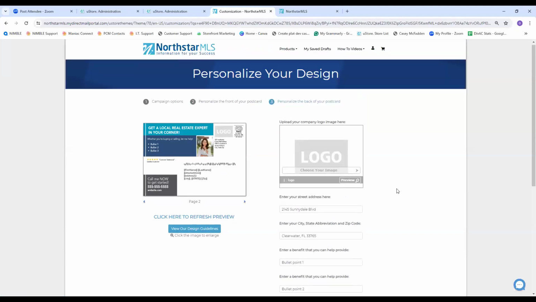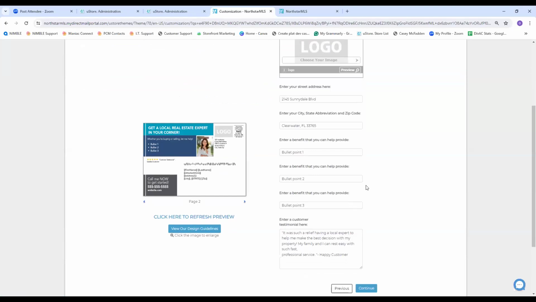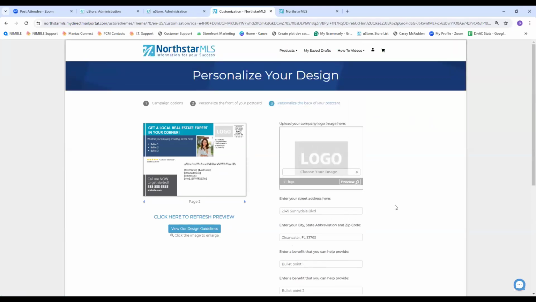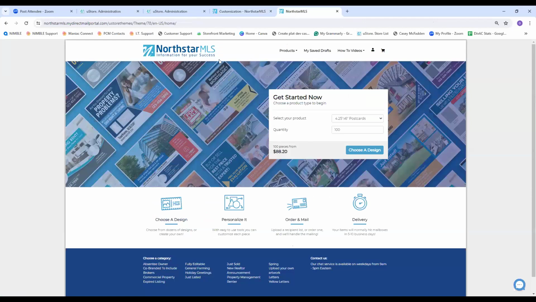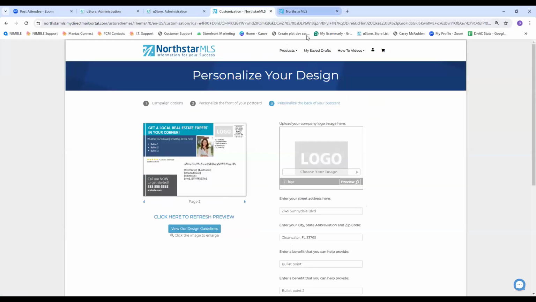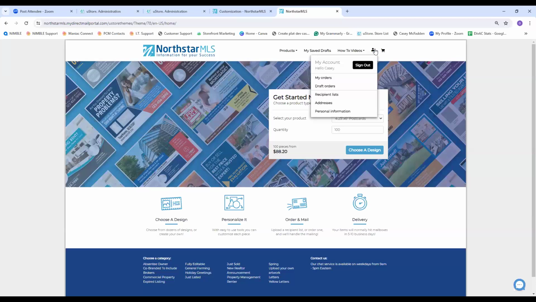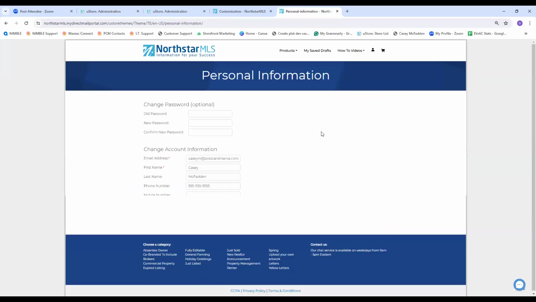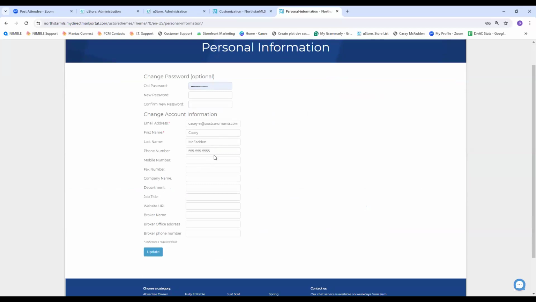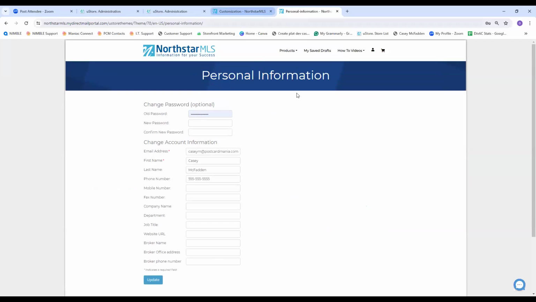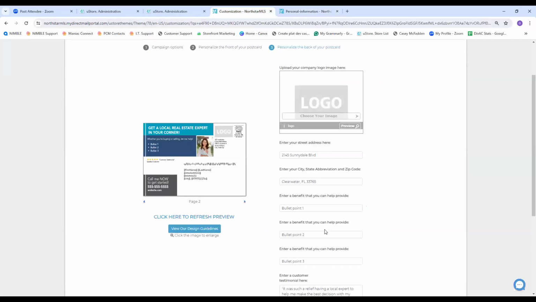Now it would be time to personalize the back of the card, where you can type in bullet points and customize a testimonial. A little trick that is important to know: when you go to the home page, if you send out postcards a lot and none of the information changes, like your name and your company, you can go to the little guy at the top and press personal information. There you can save your information, so it will auto-populate in your postcard. Every time, you don't have to type out all the same information.